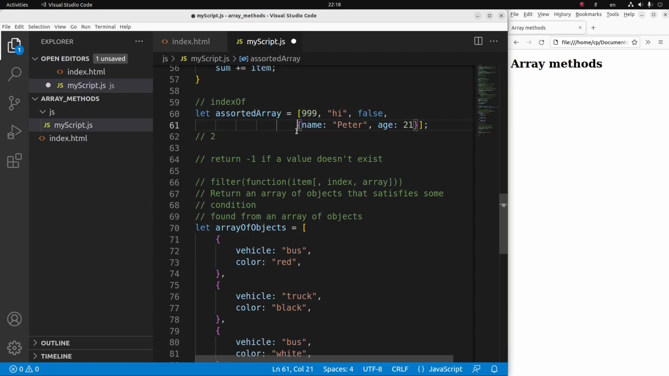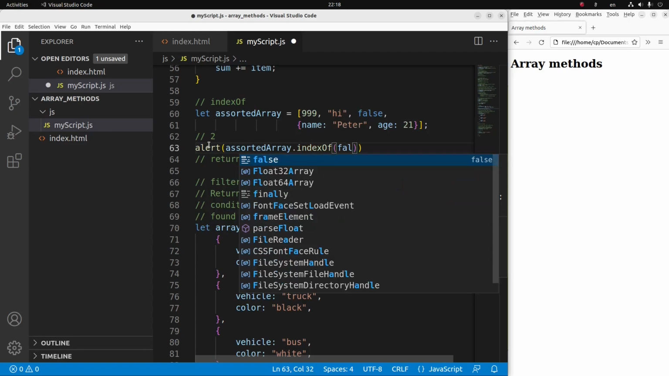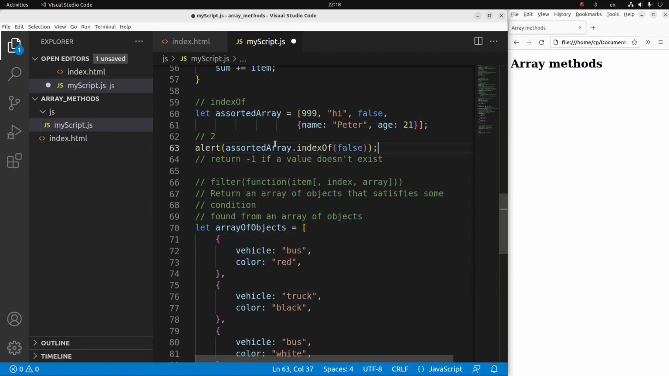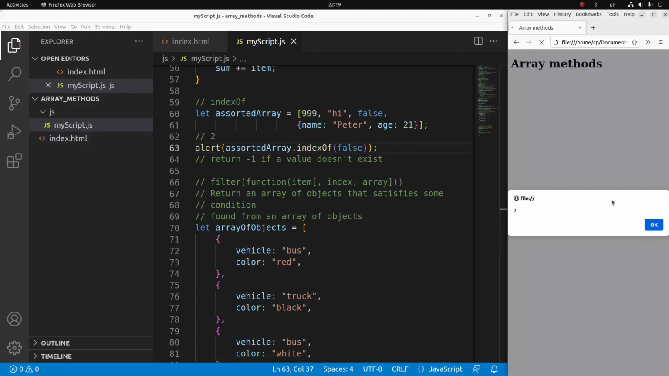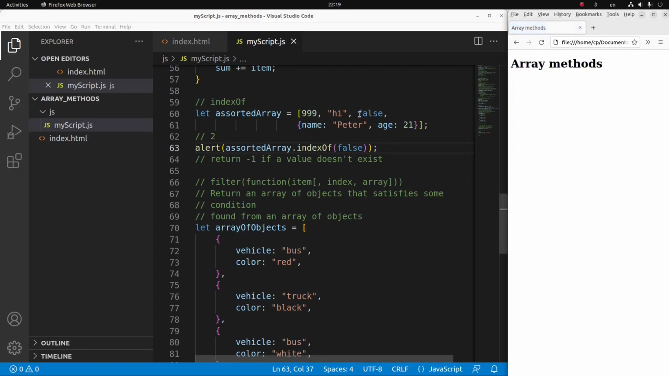So if I want to indicate the position of a certain element in the array, I can do something like this. Suppose I want to find out the index corresponding to the element with false as the value. It means that I'm going to pick up this particular index, which should refer to number 2. Let me see the result. Save. Reload. Yes, number 2 has come out because it is the third element in the assorted array, which means that I will have an index of 2.